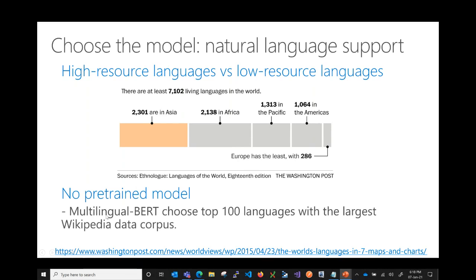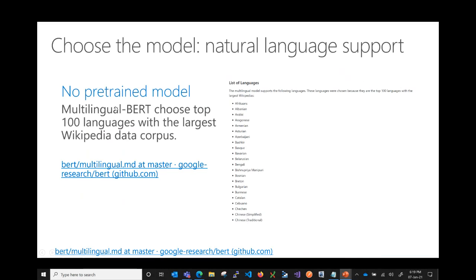Some of them are like multilingual BERT. What they do is they have the top 100 languages, and maybe that might help solve your low resource language problem. Now, like I said, this is a scenario where you do not have a pre-trained model. So maybe we have to fall back on one of the multilingual models, and multilingual BERT is available, where they choose the top 100 languages with the largest Wikipedia data corpus. If you want to know the list of languages, here's a screenshot. It's not the entire list, but if you look into one of these links, it'll tell you, and you can see if your language of interest is in that top 100.